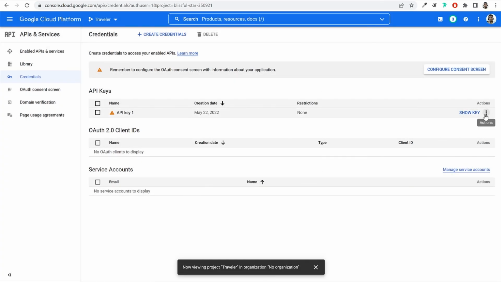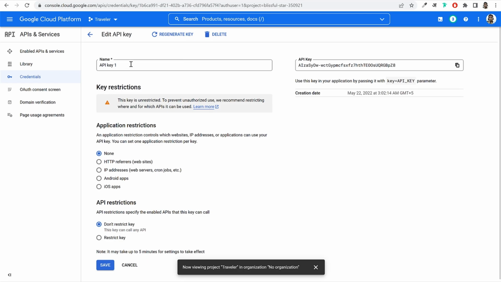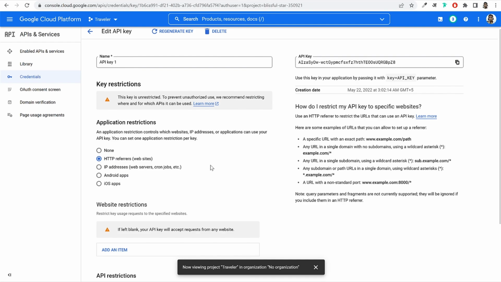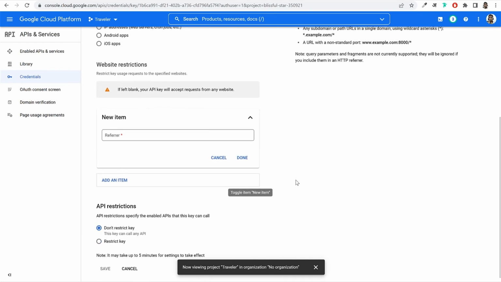You can do one more thing: click on actions, edit key, and you can restrict the key, so that other people cannot use this key. Very important. Name it anything you want. Under application restrictions, we have to select HTTP referrer, and after that under item you have to add your website name. For example, my website name is blogdude, and here as you can see under example it says how you should enter that.